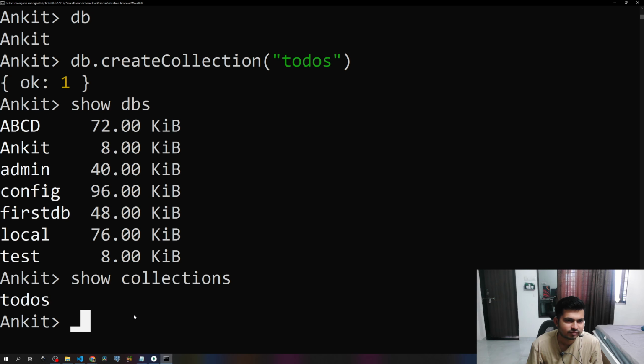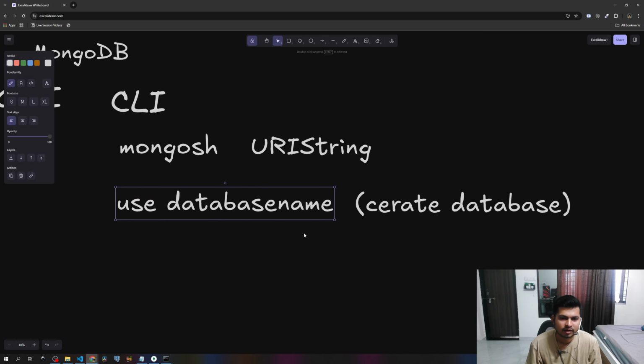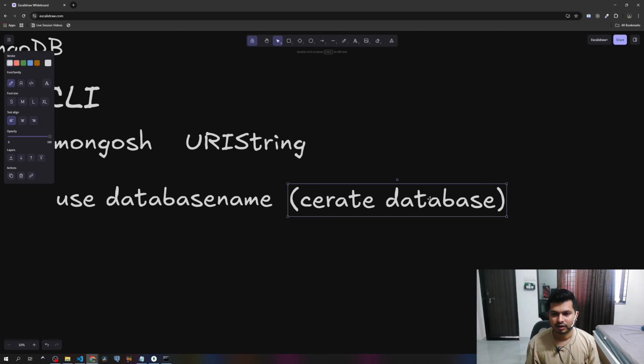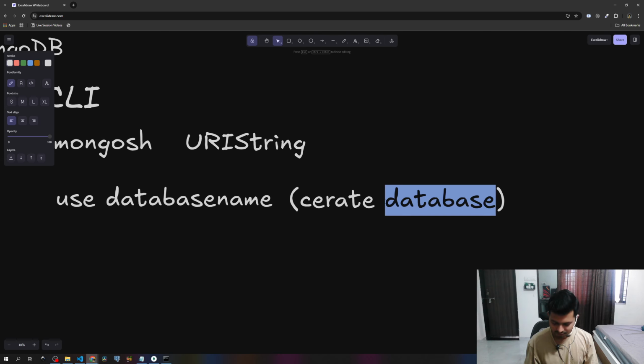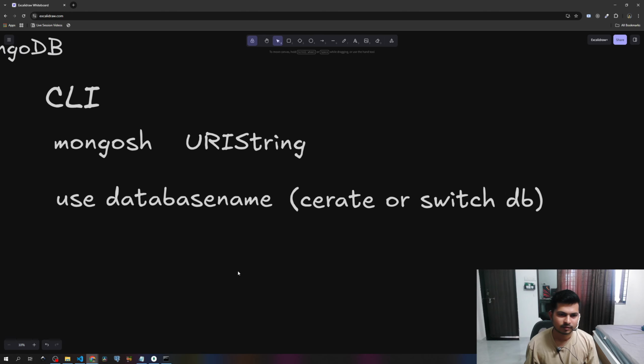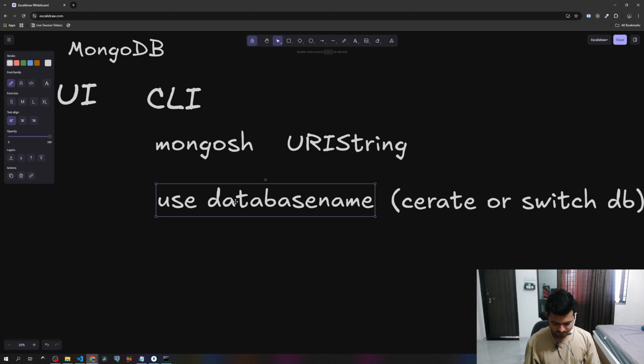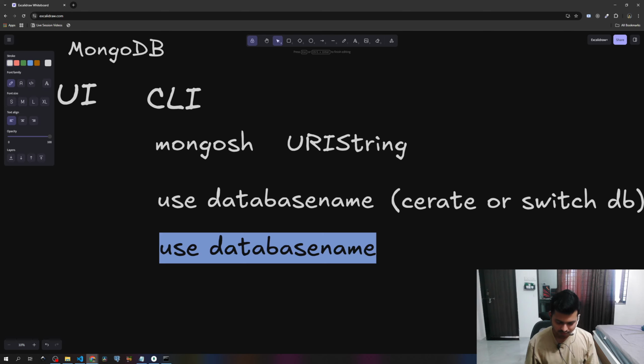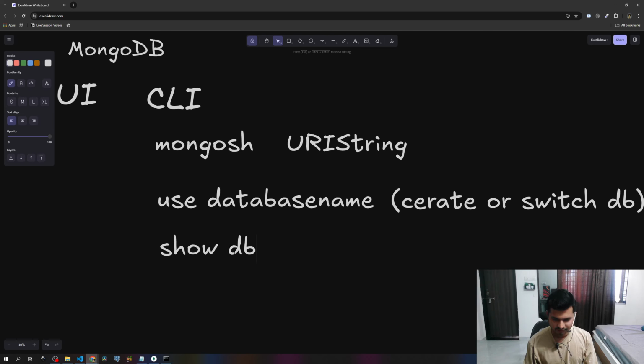So how many commands did we learn? Let's write here. use database name to create or switch database, and we did show dbs, how many databases we have.